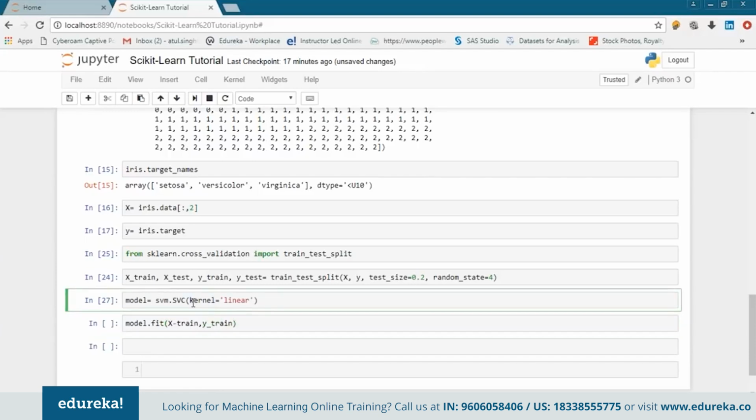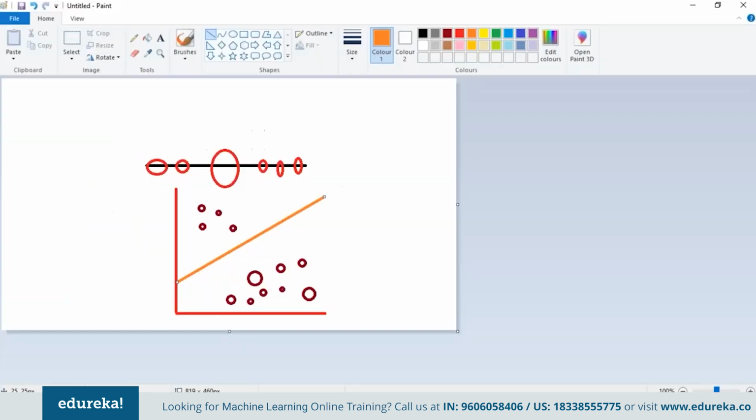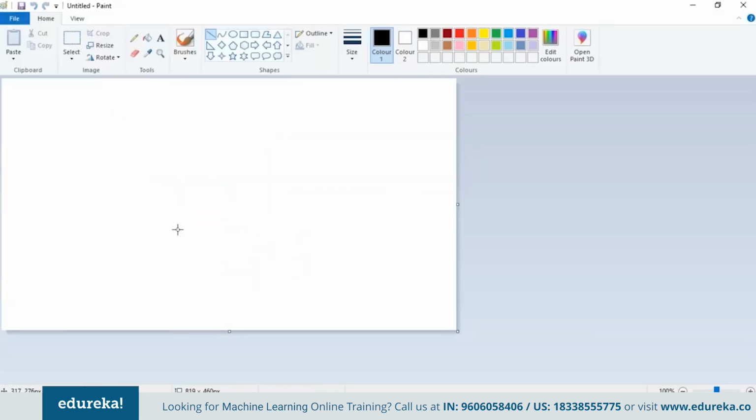Now you must be having a question: what is this kernel? SVM has a technique called kernel that adds a new feature which is required so as to define a hyperplane, which can basically segregate your data into different classes. Now let me explain this with an example. I'll go back to my paint and create a new file. So suppose we have some data points.